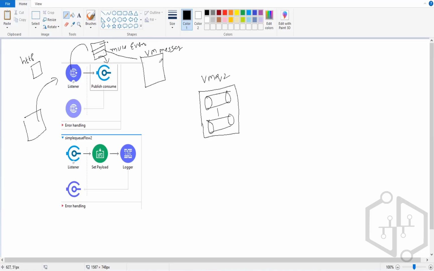The VM message structure is a standard messaging structure like header and body. Whatever is in the payload, the content is copied to the body. In the header it puts something by default, but we don't have any control over the header. The body goes to the VMQ primary channel. Then what is the listener doing? The listener is always checking for messages on the primary channel.